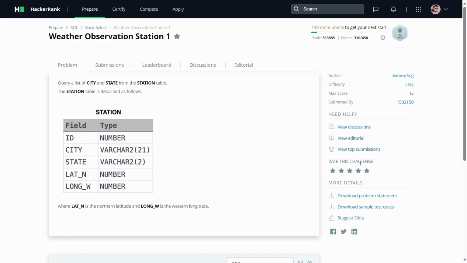This is the second exercise from the second lecture of the MySQL SDL course. We have just learned how you can select data from a table and we are going to apply that knowledge here. The problem statement is pretty simple. It asks you to query a list of city and state from the station table.